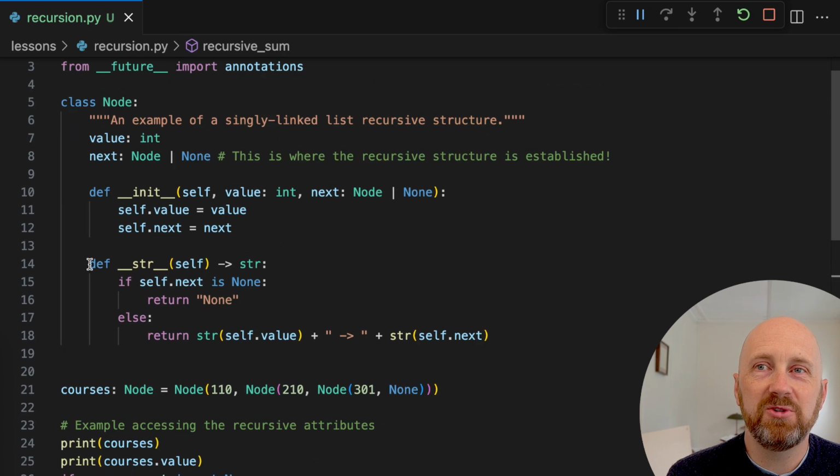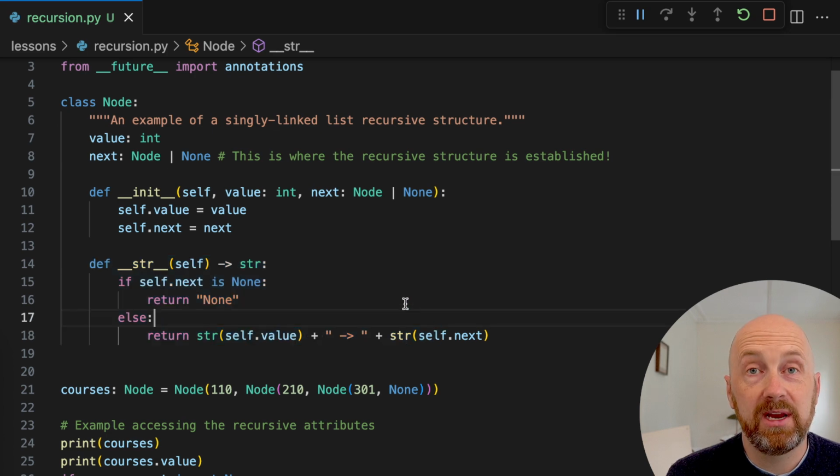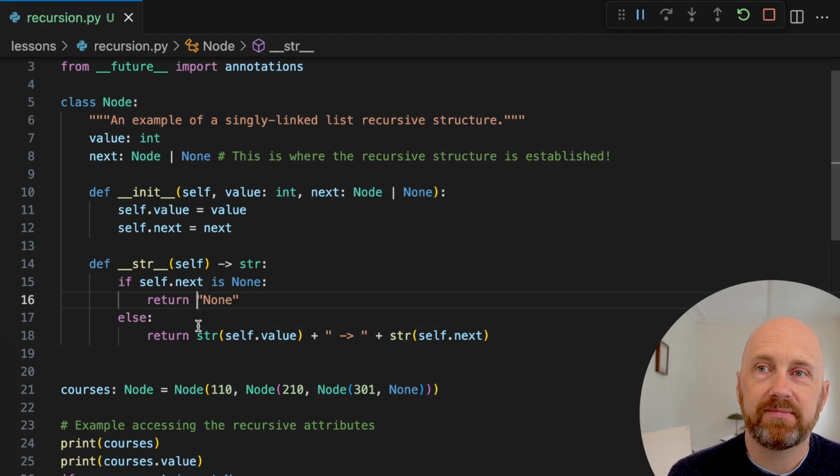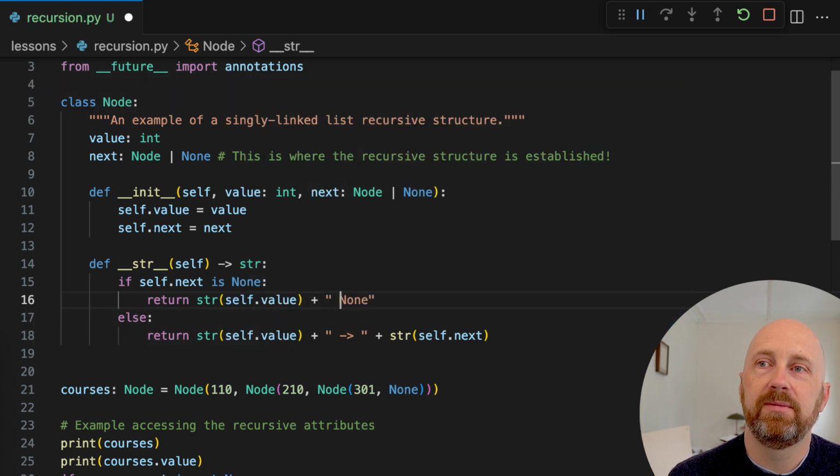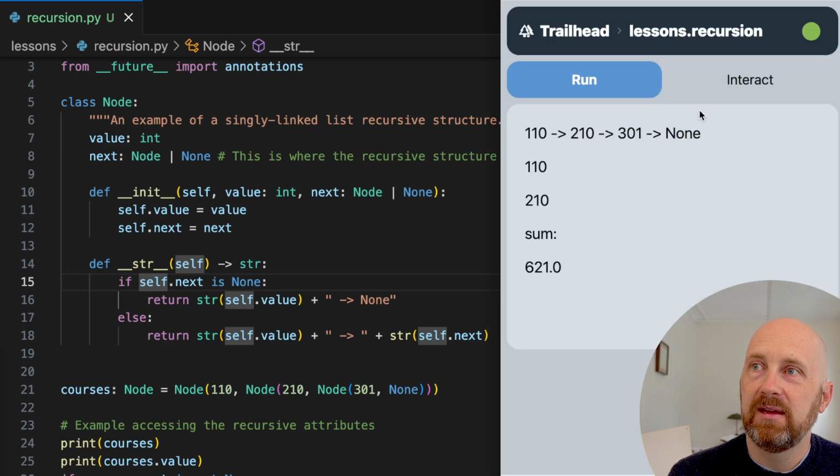Notice this method is only ever going to be called on a node object, right? So this is not the base case. What we actually need to have here is something that looks more like this. Stir self.value concatenated with none, right? And the reason is, for this method to be called, we know we're in a node. And so our very last node is 301. And 301's next was none. And so that's why we were getting none printed out before.